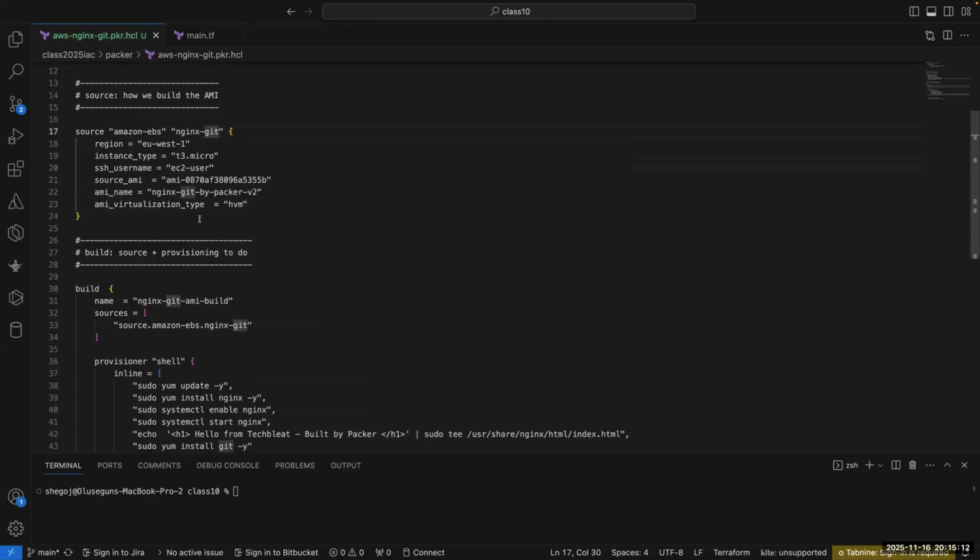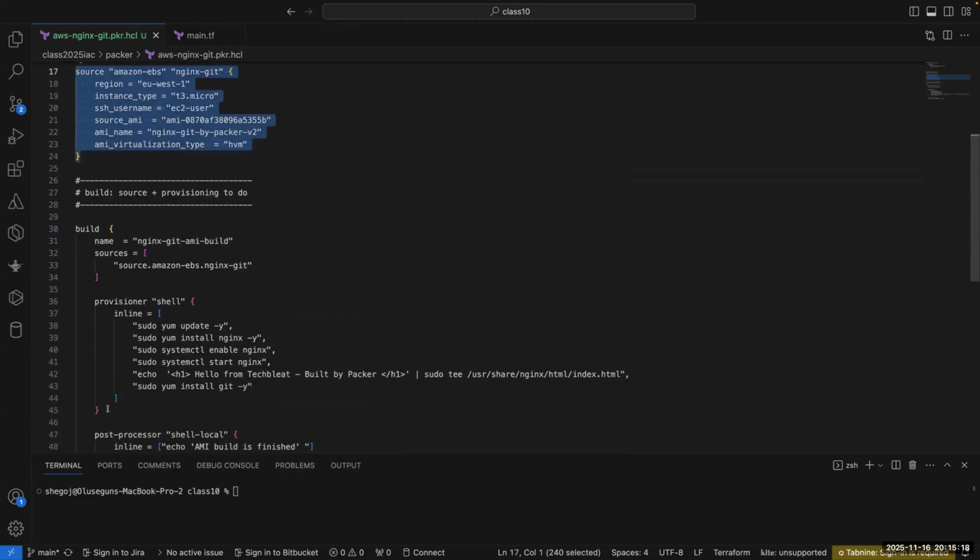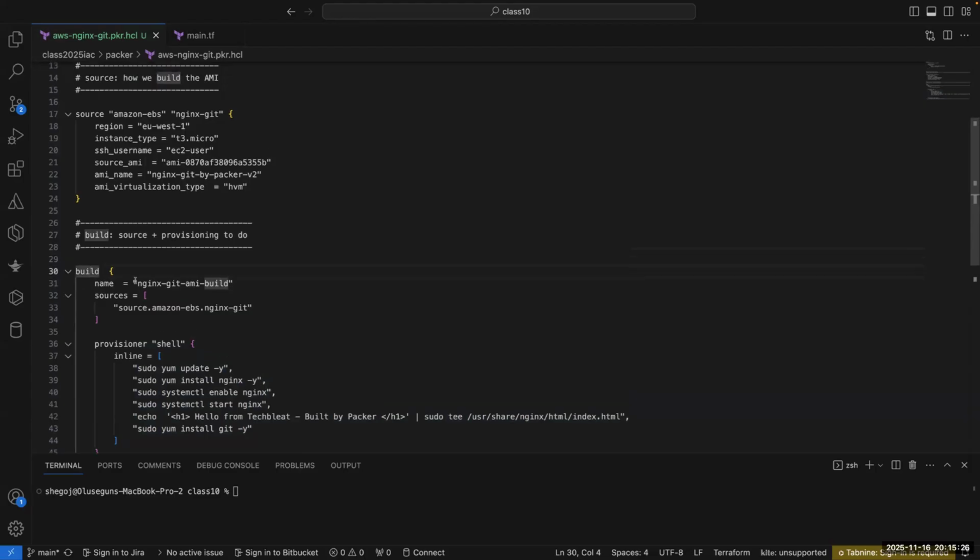This is still valid because we have the VM creation here, and we have the installation of the tools that we need on it. This build, that's the build name. It references this source, which is that source, and everything remains the same.